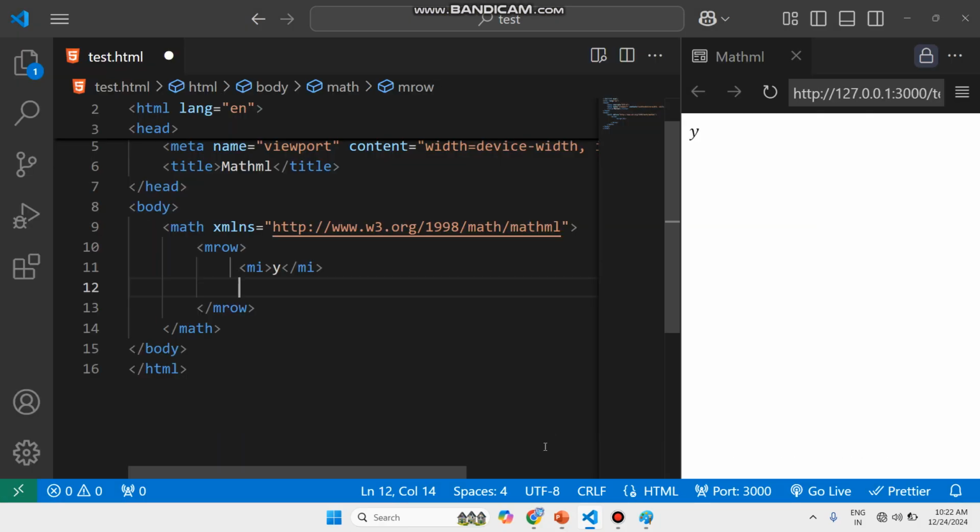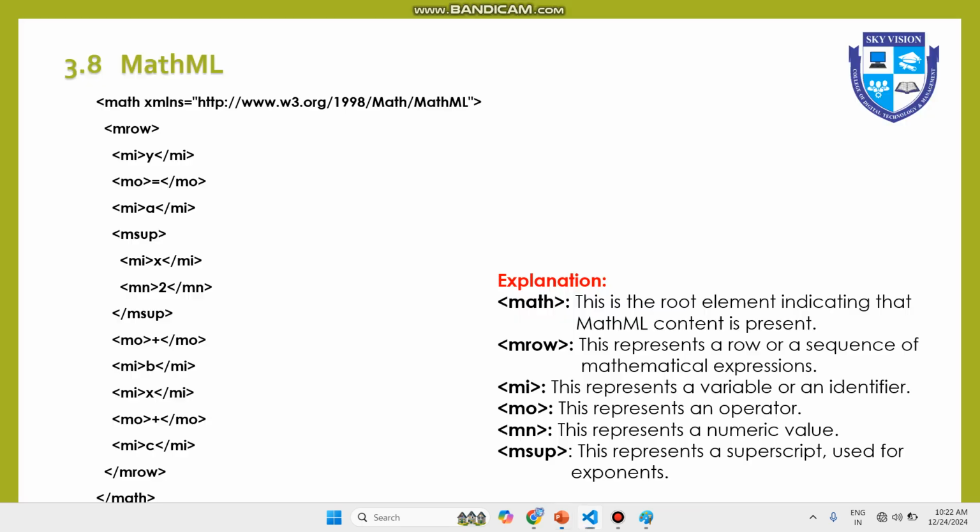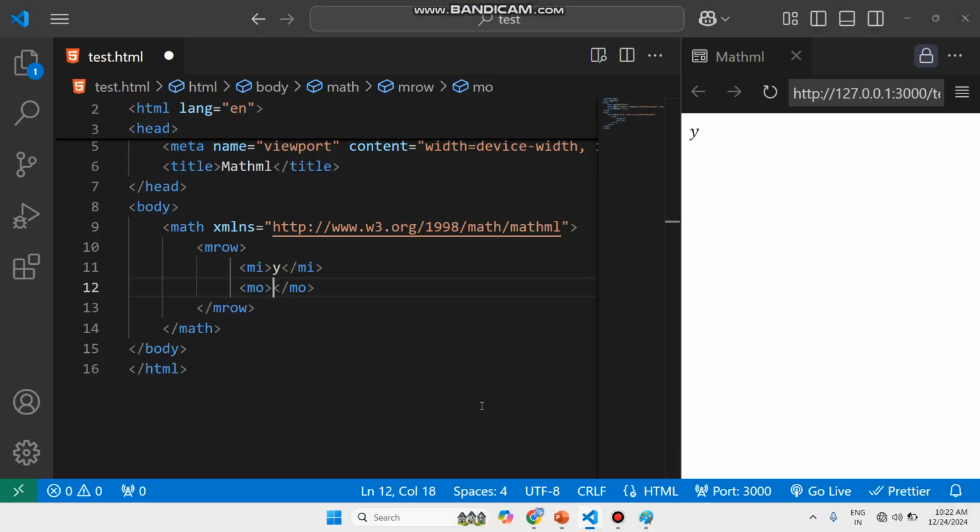Let me go over here. Mo represents a mathematical operator. So I have the equal to sign. Let me use the equal to sign. So the equal to sign is there.